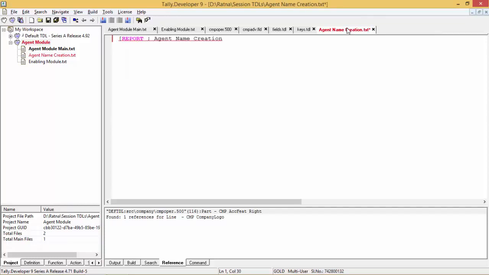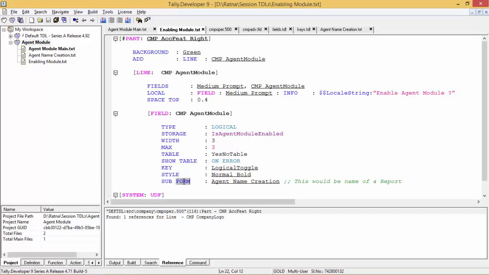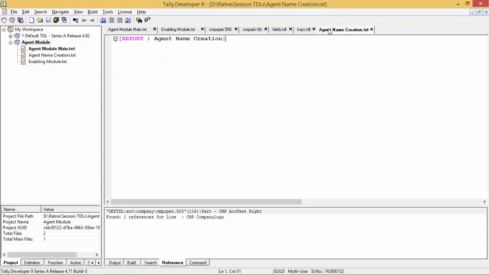You might be wondering, we have written subform here, but we haven't written the mode that it should open this report. Well, the subform attribute is such that it indicates that it has to open a report in alter mode. So you don't have to write the mode of the report. You simply write subform. It opens a report in alter mode. So this is the report. Here we'll provide the title.